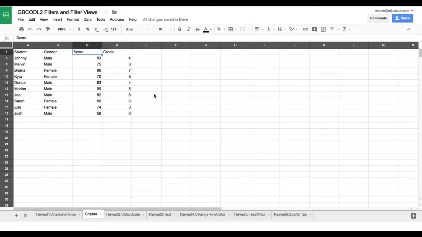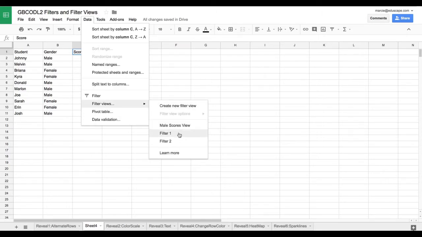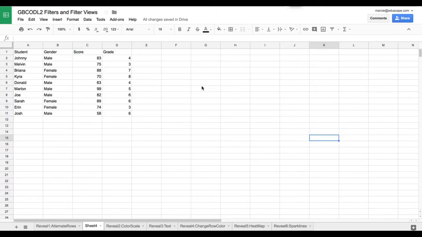I'm going to go ahead and close that one. Notice I did not give it a name. But if I come to Data and Filter Views, it's simply saved under the name of Filter 1 or 2 unless I rename it.